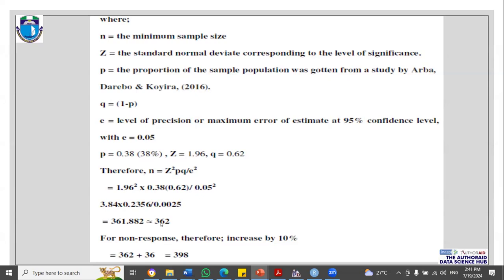So 362 is your minimum sample size, but you have to add a 10% non-response rate. Now, what this does for you, it helps you, because if you go to the field with 362 exactly, you may come back with 360. And that's below your minimum sample, and that's not allowed. No number should be below 362. So that's why they say add a non-response, those that may not agree to fill your questionnaire, add 10%.